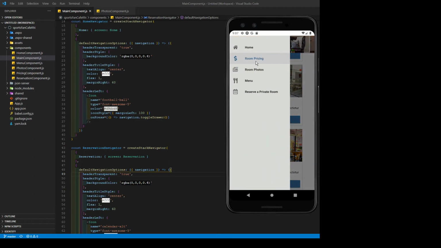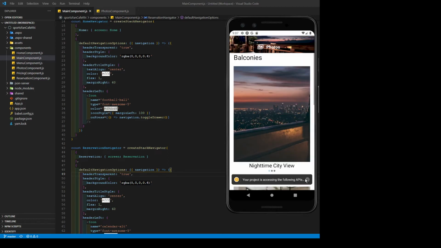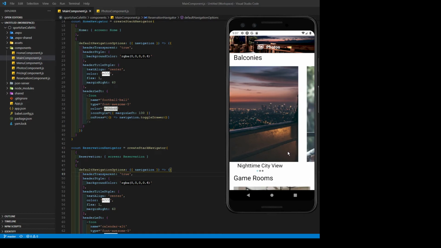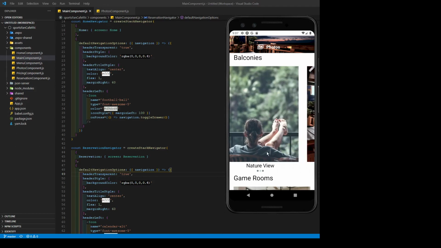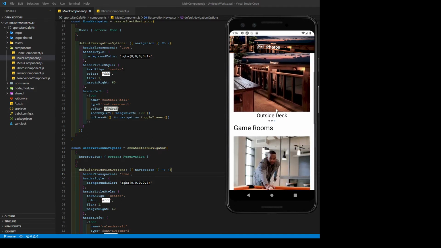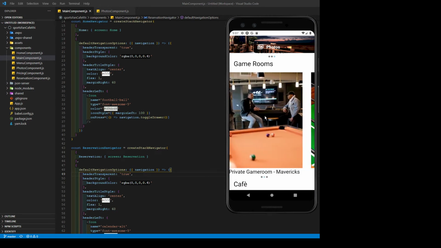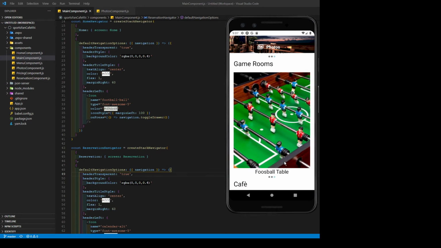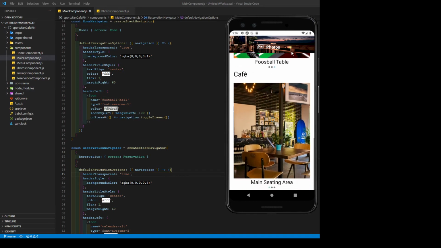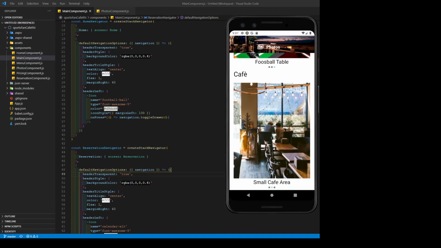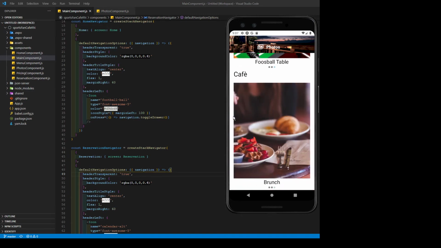Next up, we have room photos, which just shows you a sample of the different types of room options that are available that you can kind of scroll through. You have your balcony views for some rooms. You have your game rooms that you can see that are available, and you have some pictures from the cafe space that's available.